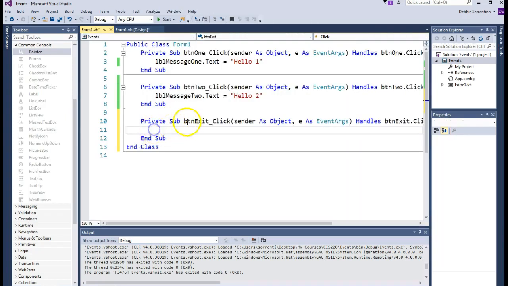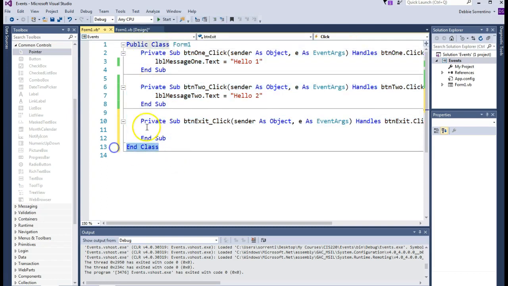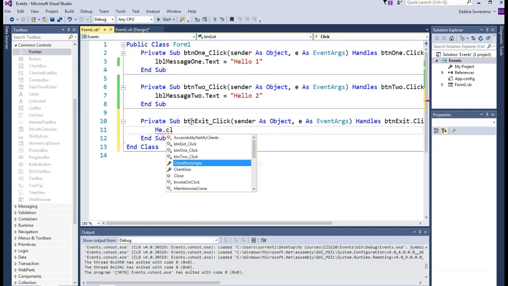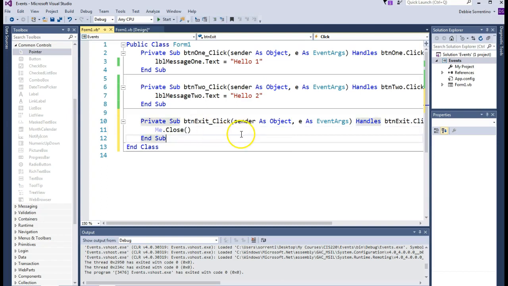So make sure you're typing your code inside, right? Here's the beginning sub, the end sub. All of these event handlers have to be inside of your class. Okay. The code to exit a form is just me.close. And you see as I start to type more letters, now close will be highlighted and I can hit the tab key. Okay. Notice it is a procedure. In other languages it's called a function or a method. So it does require the parentheses, but it'll put that on there for you if you need them.